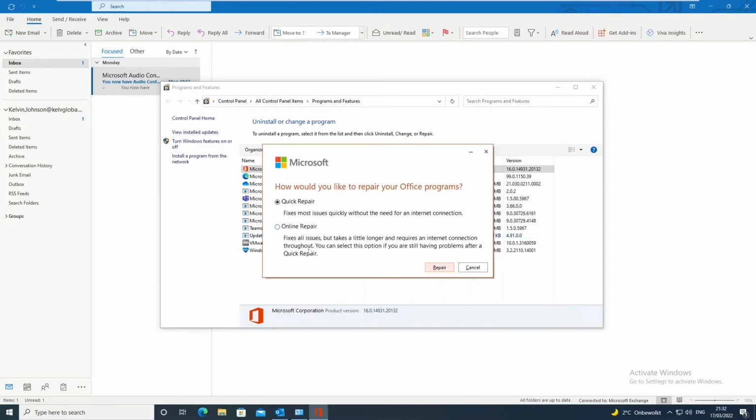By doing an online repair, you can see it says it fixes all issues, but it takes a little longer and requires an internet connection throughout. So what is going to happen is this: if you do a quick repair, this is going to fix most issues quickly without the need of an internet connection. It's going to use your Office internally to repair itself. But if you do an online repair, it's going to go through the internet to Microsoft and download all the required Office packages again to fix Microsoft Office. But all your files, like Excel files, Word documents, PowerPoint, will still be retained. You are not going to lose any of your files.